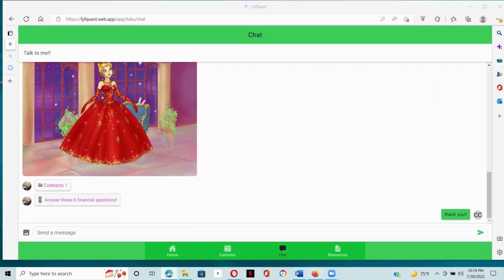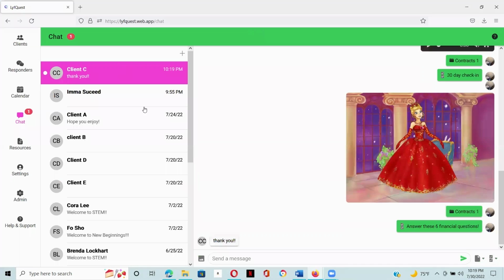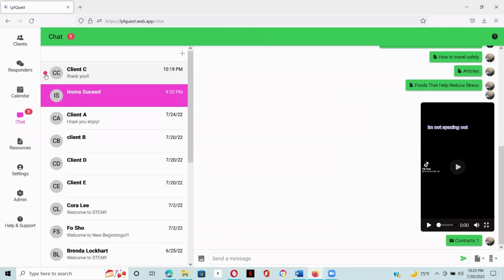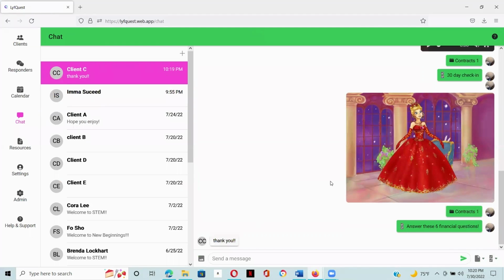And when you go back to your website, your LyfQuest platform, you will see a red circle with how many chats you have in there. All you need to do is look for the red dot and it will tell you which client has sent you a message. And here you can see the message from your client.